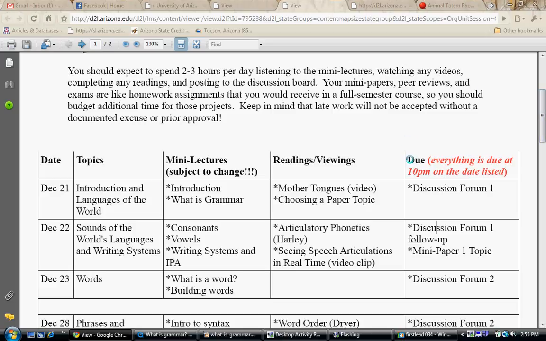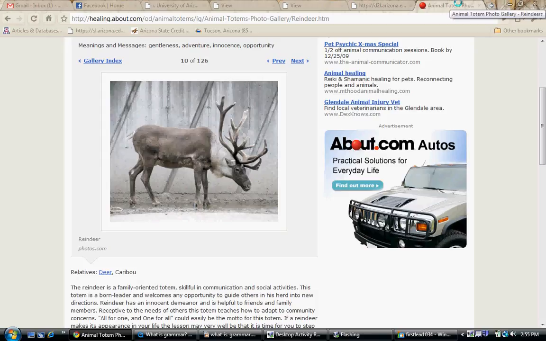So as you can see here, again, everything is due at 10 p.m. on the date listed. So yes, and here it is: reindeer. So when you're taking that syllabus quiz, you want to answer reindeer.